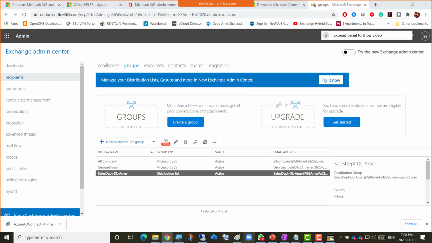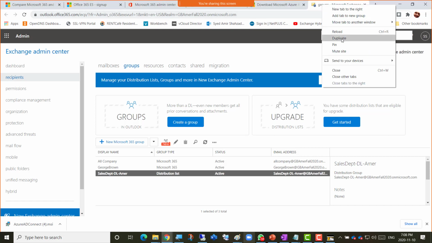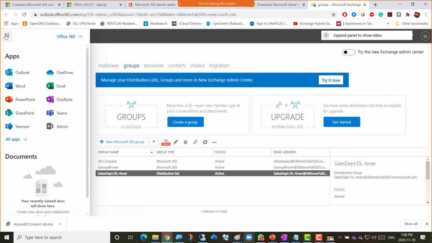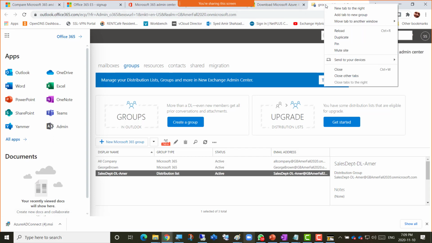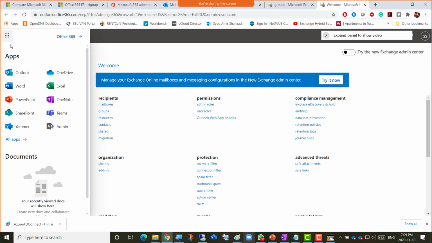Okay, suppose you have one of the tabs there, right? You can make a duplicate of this Exchange tab, and there are 9 dots here, right? Those 9 dots take you to Office 365 as well, if you have that Exchange already open. I'll just duplicate it and see if it's doing exactly what I'm saying. So I'll click the dots and go for Office 365.